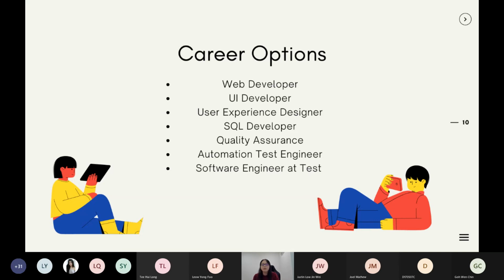So this is what you can do when you graduate, or even before you graduate. You can do some apps, or you can do some system to start selling it. Get it? All right. So career options, you can see here, we can become a UI developer as well. We can become a user experience designer, SQL developer, quality assurance engineer, automation test engineer, software engineer, testing engineer.